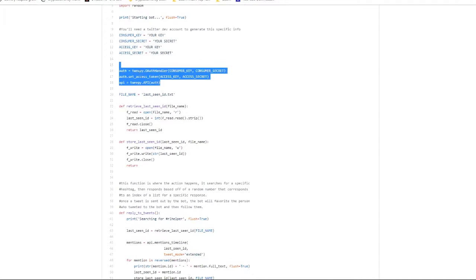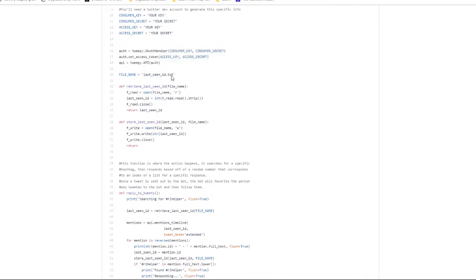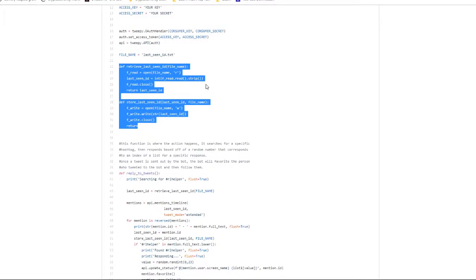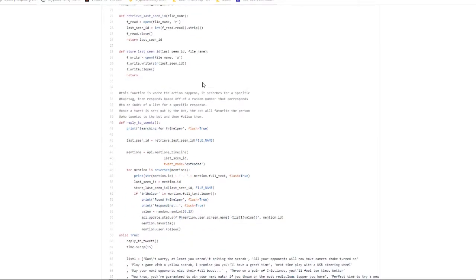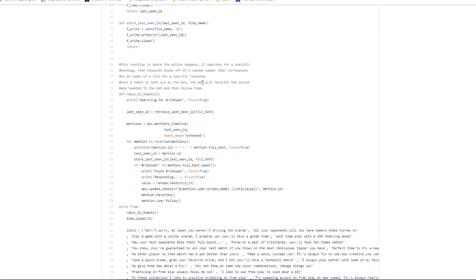This block handles all the authorization. There's a file name for all the last seen IDs that get stored. These 2 functions right here handle all of the last seen IDs for the tweets that are sent to the Twitter bot. And then scrolling down here, here's the real meat of where this bot actually does things.